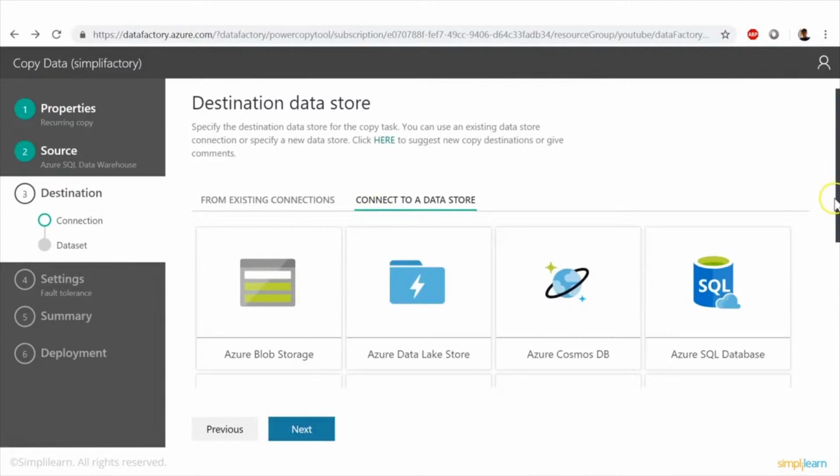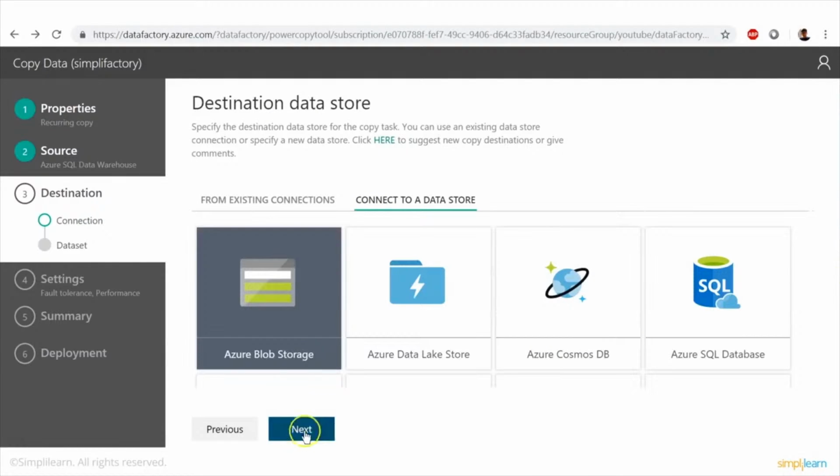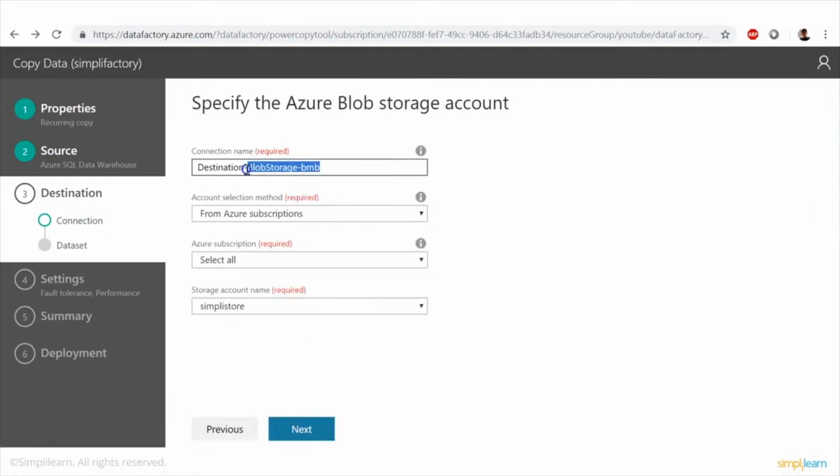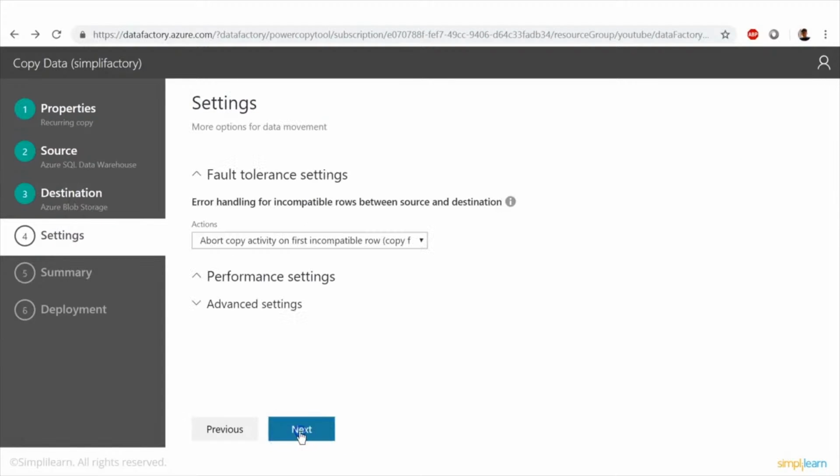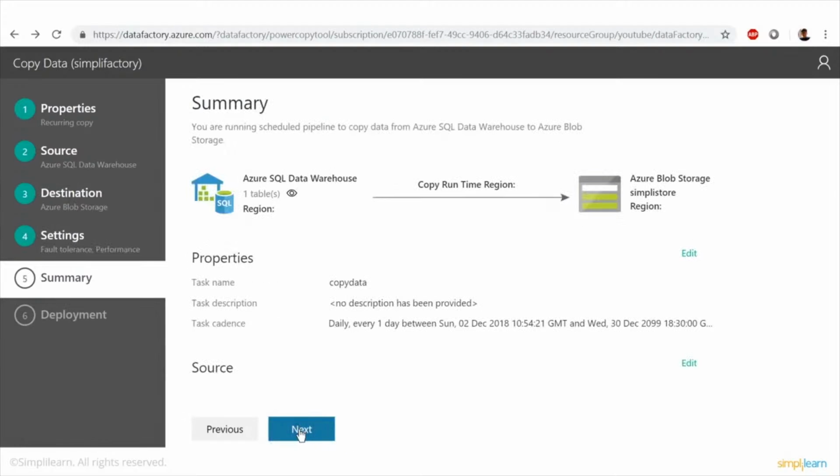And now for our destination. So where are we going to connect this to? We're going to Azure Blob Storage. Next, destination, Azure subscription free trial, and Simply Store. Now we need to name our storage path. Next, all of this can be passed on.